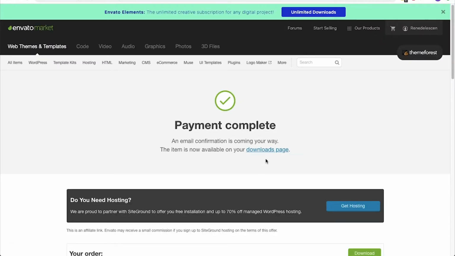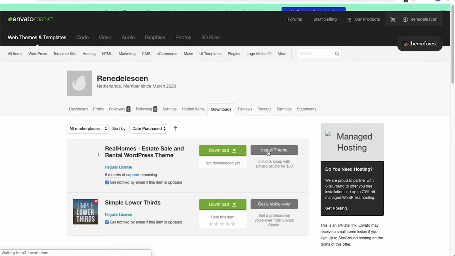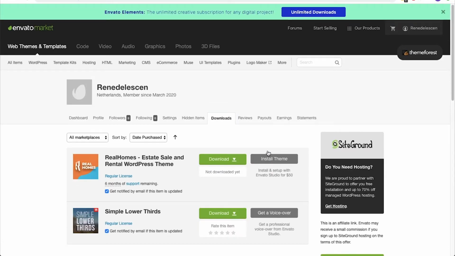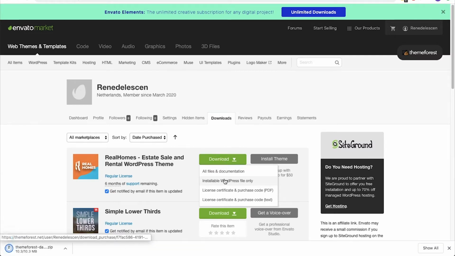or click on this hyperlink. In this section you can find all your downloads. Click on the green download button and select Installable WordPress file only. Now a zip file will be downloaded. And let's go back to the WordPress dashboard.